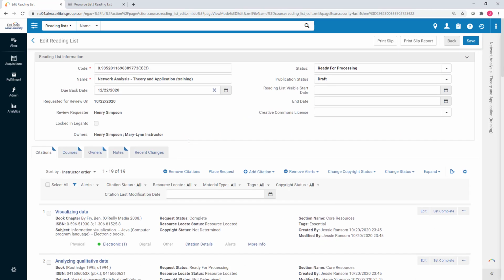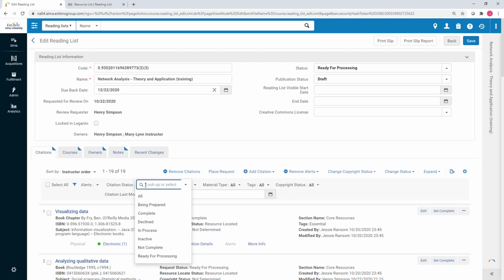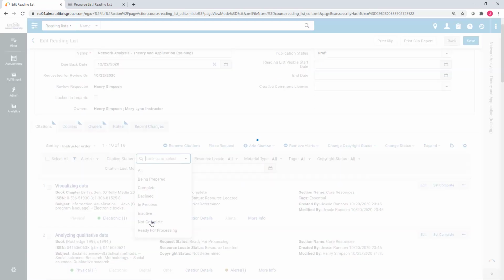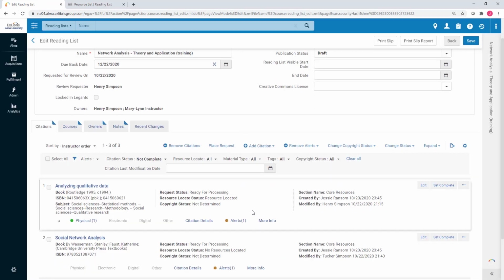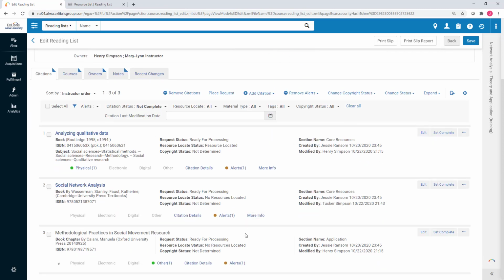Now let's go back to our filtered version of this list. So I'm going to go again to all of the ones that are in not complete status. We're making good progress working our way through this list, and we only have one left at the bottom here that we haven't looked at yet. So I just want to talk about what we can see for this one.